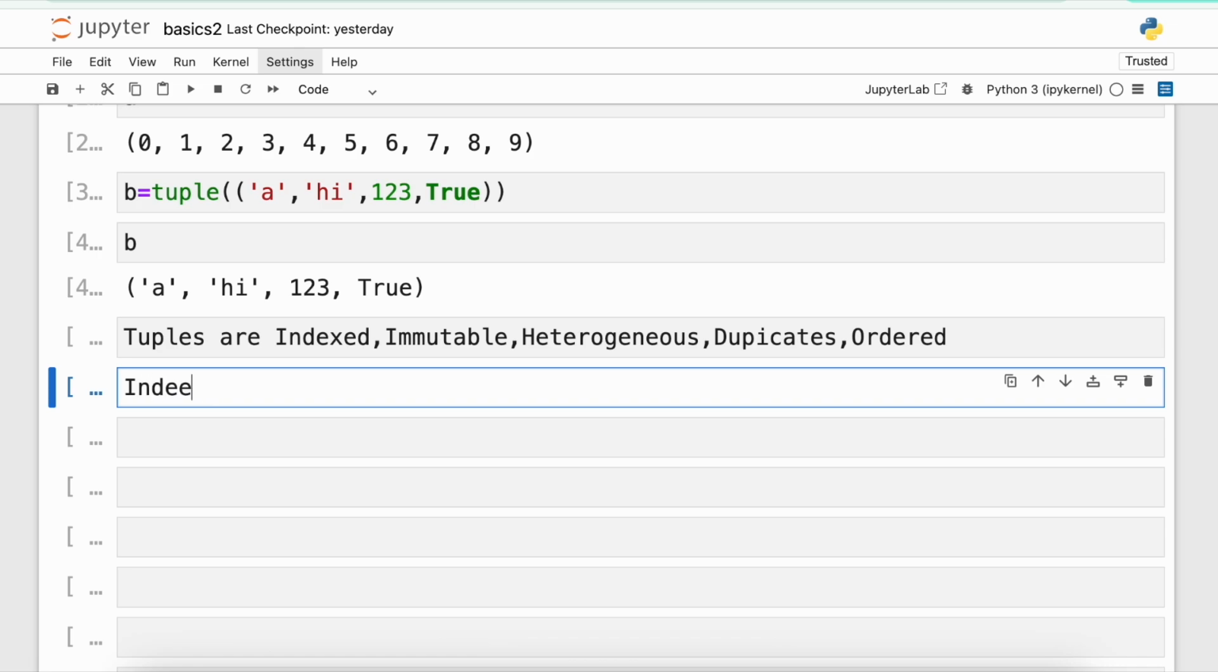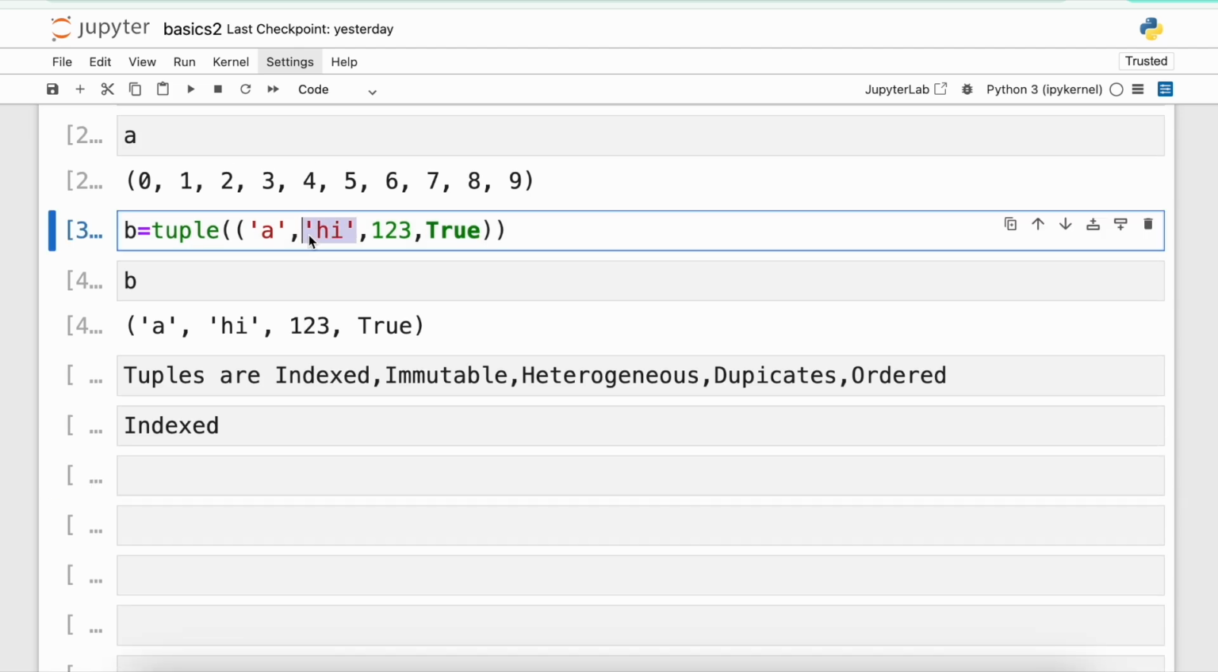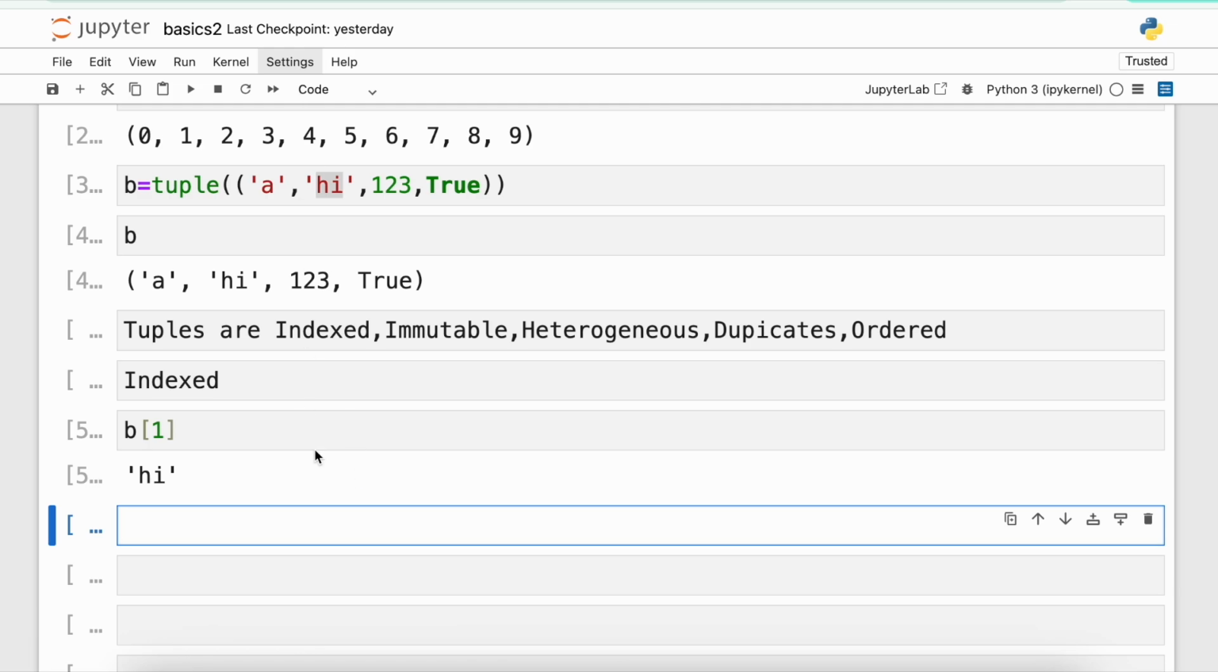Let's start with indexed. If you want to access an element, like the high element, since the index in any data collection always starts from 0, like this is 0 and this is 1, 2, 3. If you want to access this element, this is index 1. And if you run this, the return value is high. See, this is what index is all about.